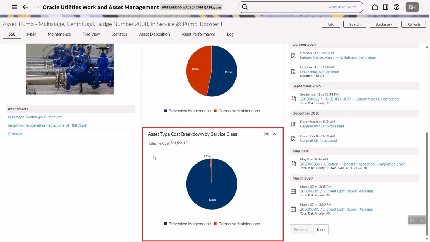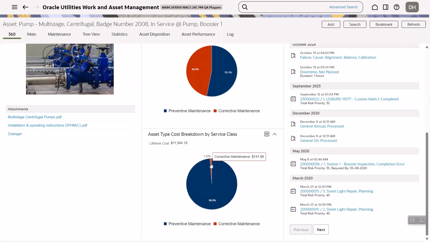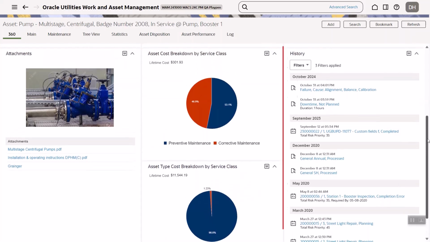Where was that money spent? Well, as you can see, the vast majority was spent on preventive maintenance, and just a little bit there on corrective maintenance. The last zone we're going to look at is the history zone.